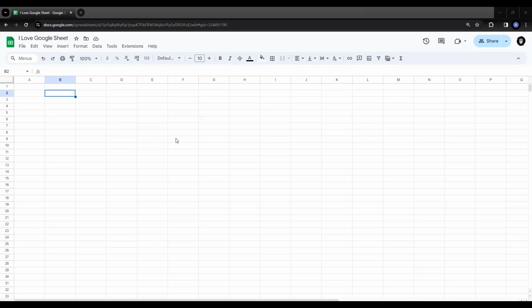Hey guys, today we'll try to understand a very interesting chart in Google Sheet, wherein we try to create this kind of charts in Google Slides, mostly the presentations. Yeah, this is called organizations chart.